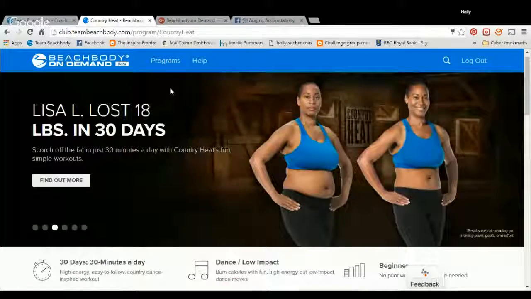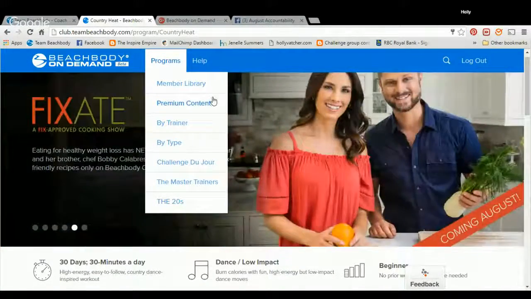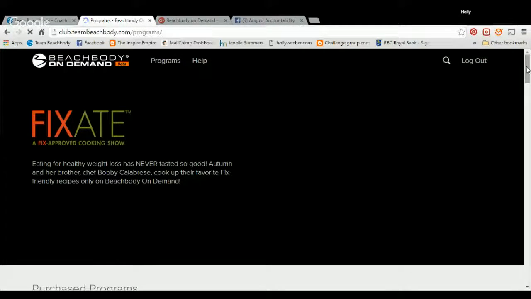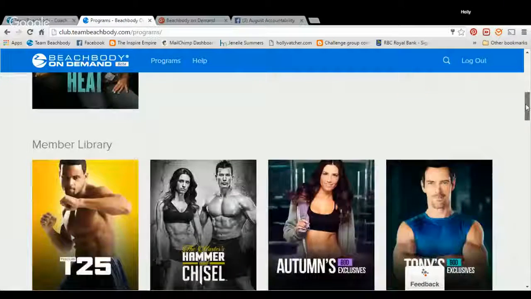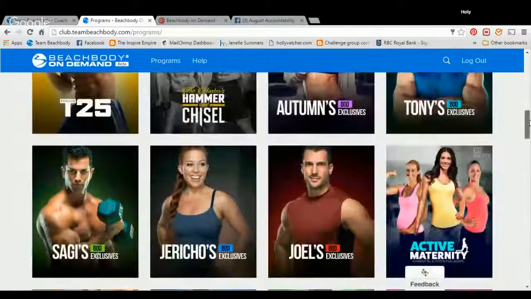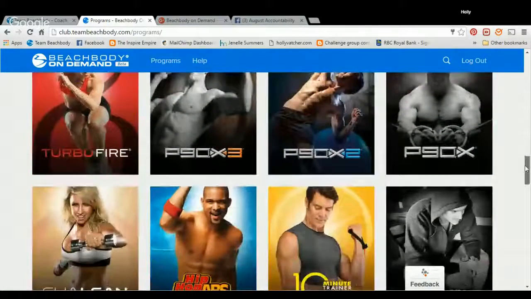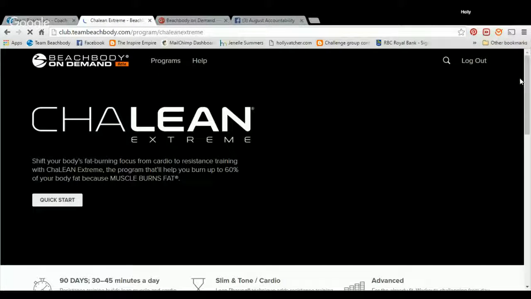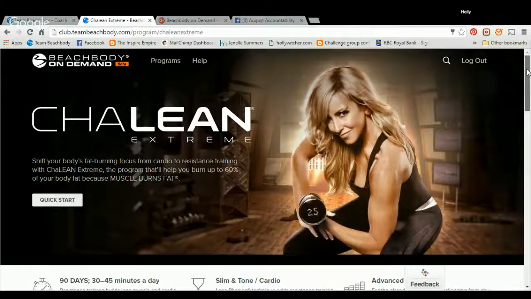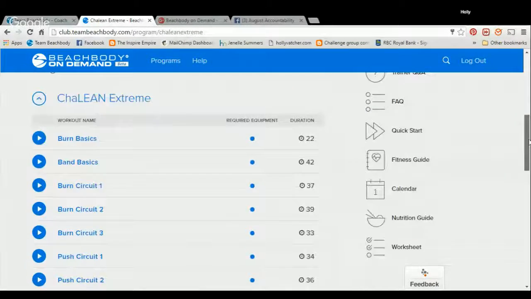Let me just find another program. Let's see what we can find, because there's some workouts that you need to track your weights with, or that you should be. I know I don't always do it, but I try. Or I make a mental note, but those don't always stick. Okay, let's go with Shalene Extreme, because this is a weightlifting program. So she should have worksheets.